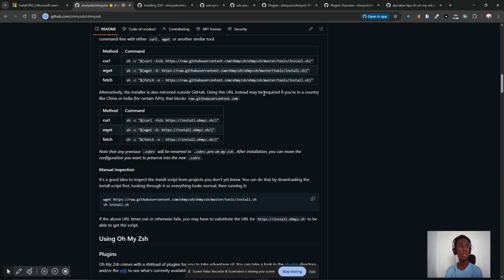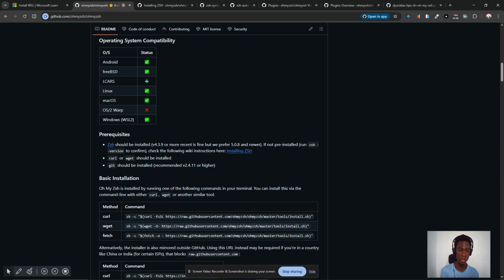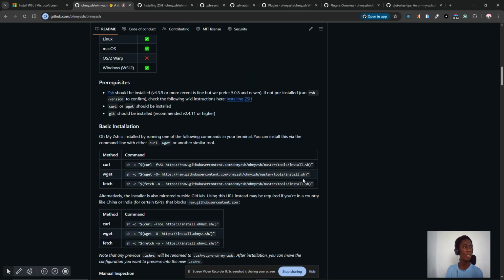Good. Now let's move on to the next type of users, which is Linux users. By default, Linux users have Bash, so they need to install zsh, if you haven't already installed it. You follow similar steps as the Windows users, but here you don't have to install WSL, because you already have Linux.